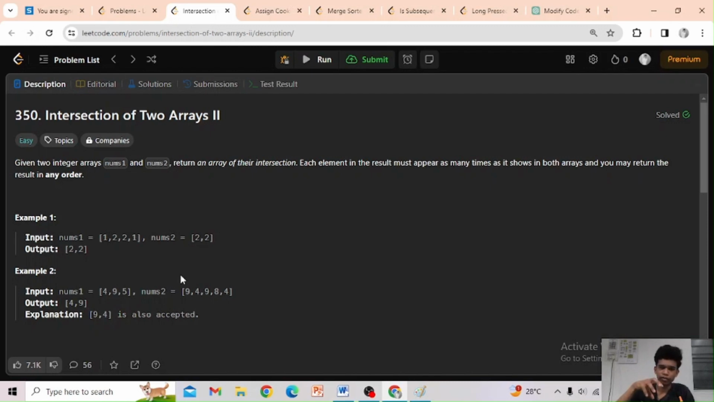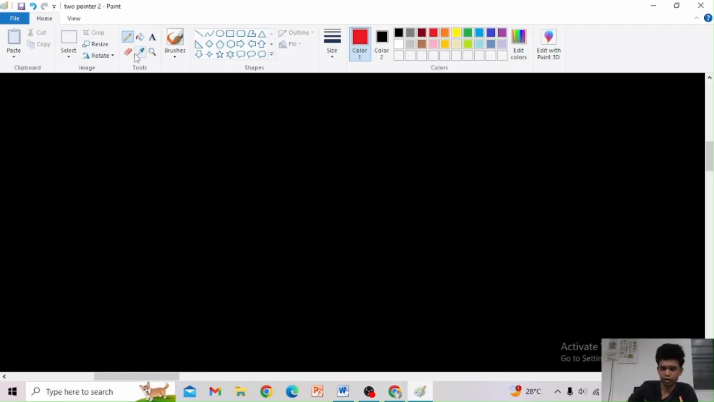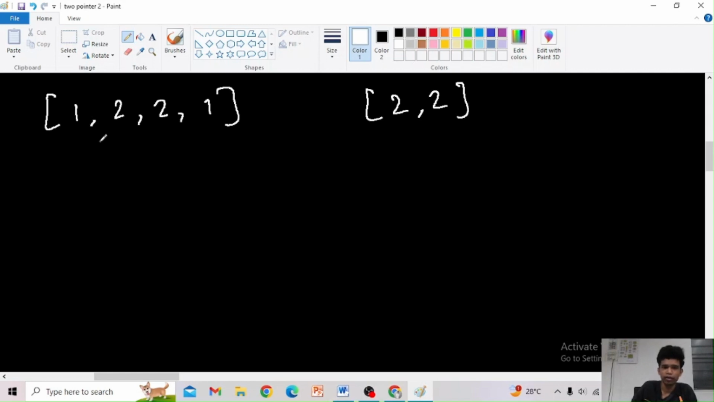Whenever I have this problem, I want to count the count of every element in the two arrays, right? I just take 1, 2, 2, 1 and 2, 2. Now I have to count, so D1 is a hash map. I'm counting every element. So what will the count be? 1 occurred 2 times, 2 occurred 2 times.